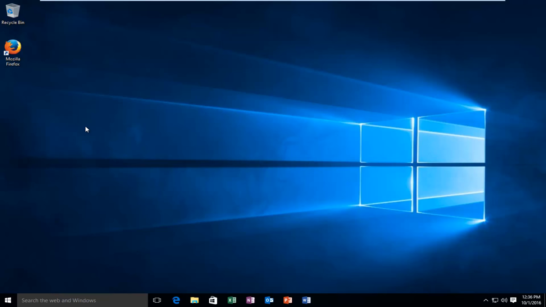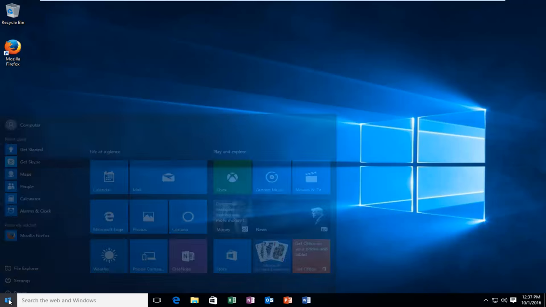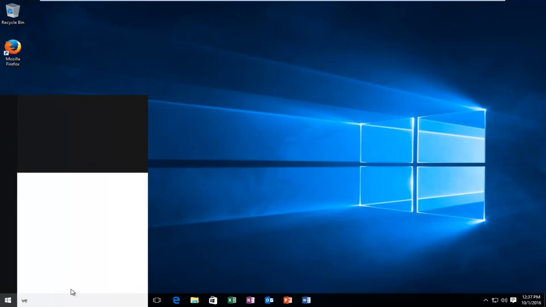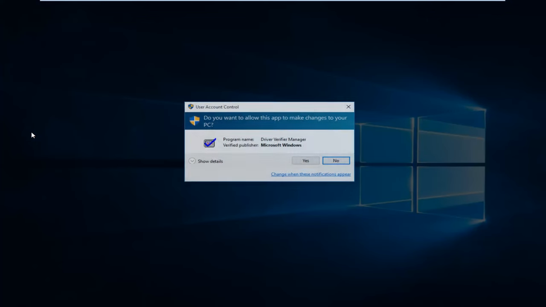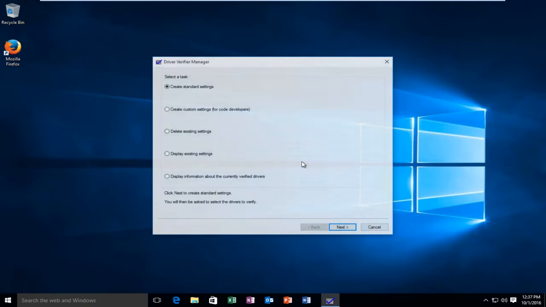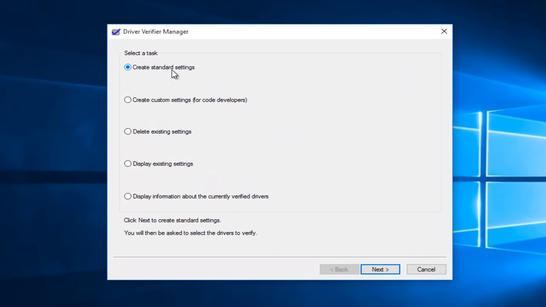We're going to start by heading over to our start menu, and we're going to just type in verifier. It's very simple. And then it should say run command right underneath it. So you want to left click on that. You're going to get a user account control pop-up, and it'll ask you if you want to allow it to make changes to your computer. Please know you do have to have an administrative account with administrative privileges in order to run the driver verifier manager. So once you click on yes, we're going to be prompted with a few different options here.